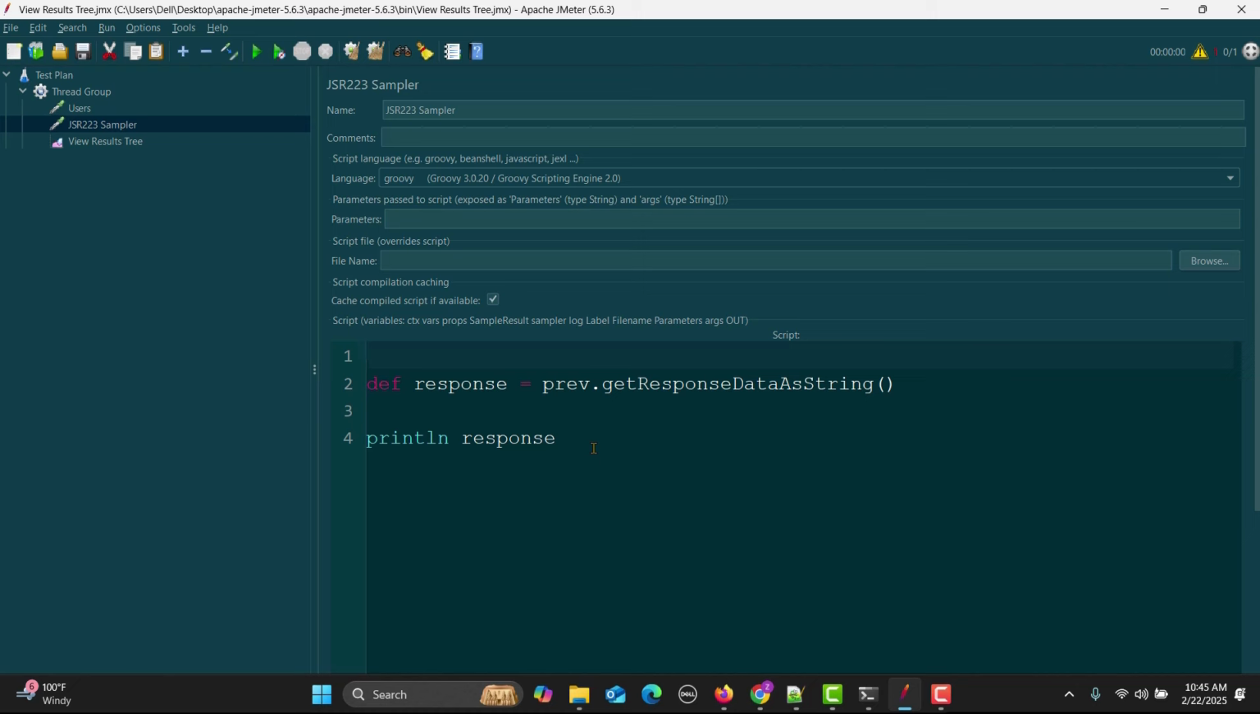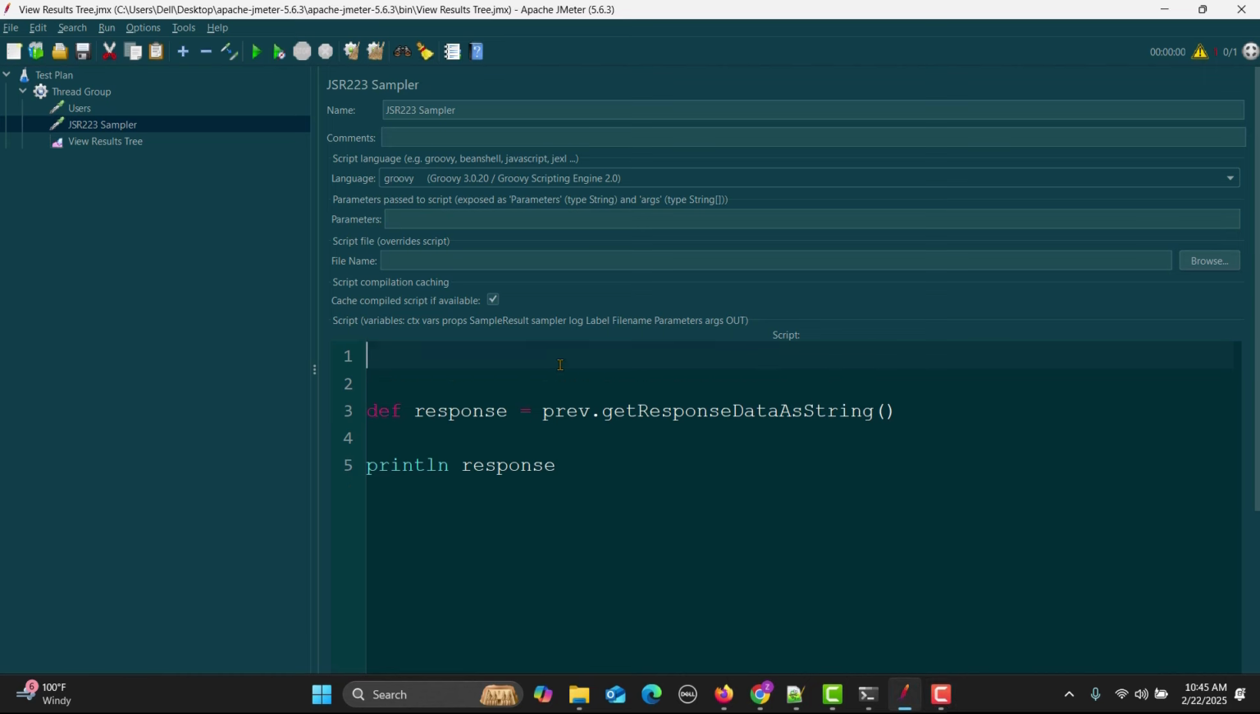Okay, so in order to parse the JSON, I need to use the JsonSlurper class, which will provide a method which will help us to parse the text. And the benefit of using the method is that it will automatically parse it. We don't need to write code for this one. Okay, so in order to use that, we need to import that first. So import groovy.json.JsonSlurper. Okay.